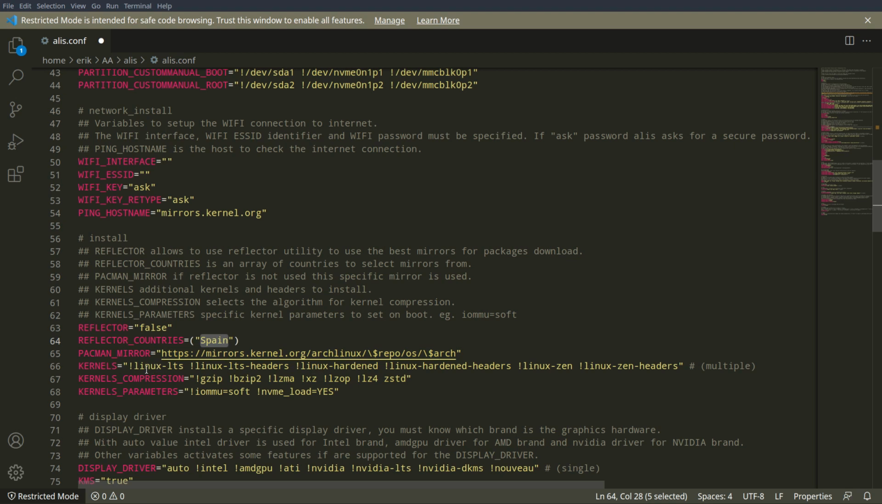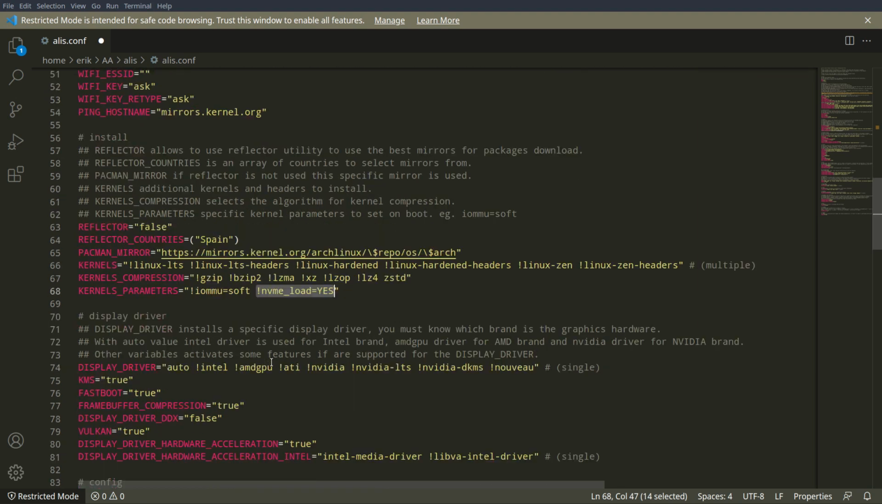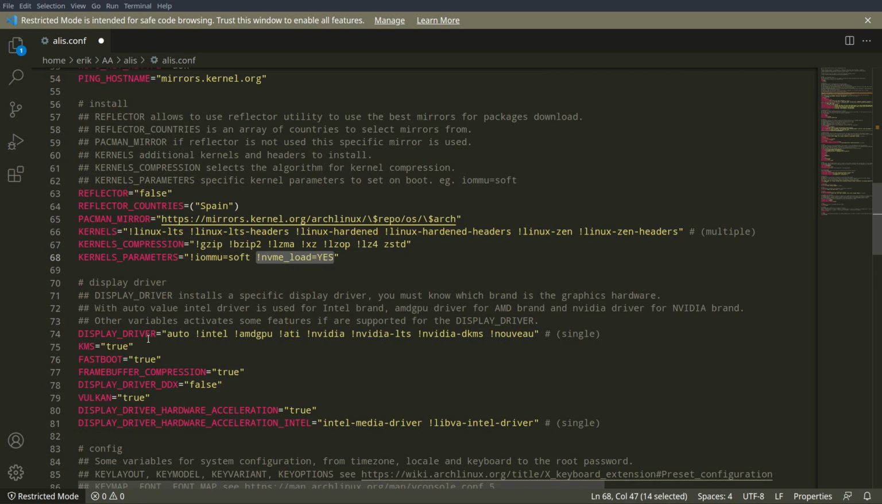still used Linux. Tried once Linux LTS, I think. ZST is used. This is for the guys who have NVMEs, who know they're ill. Some of us, oh, not all NVMEs, but some have issues, so you need to add it to the kernel parameter, so the system sees it, that you have an NVMe. And here are the drivers, auto, and here it says you must know which brand is your graphics hardware.